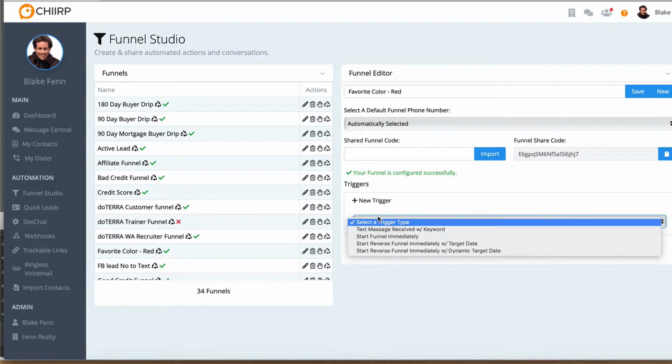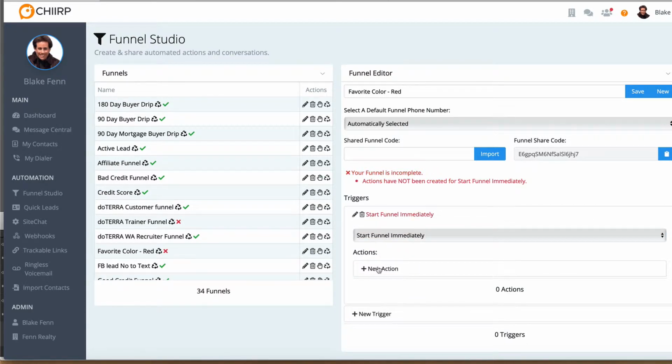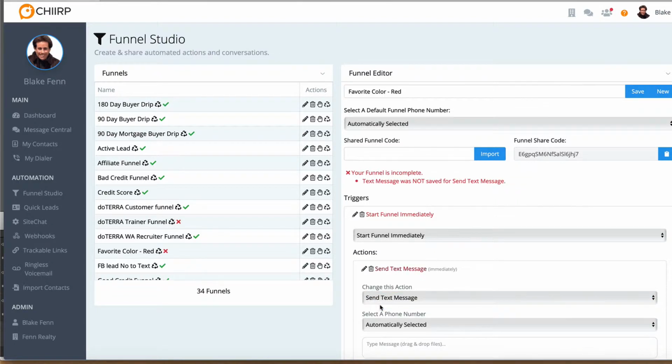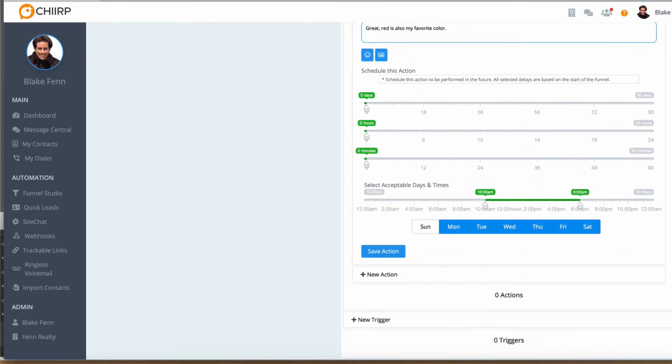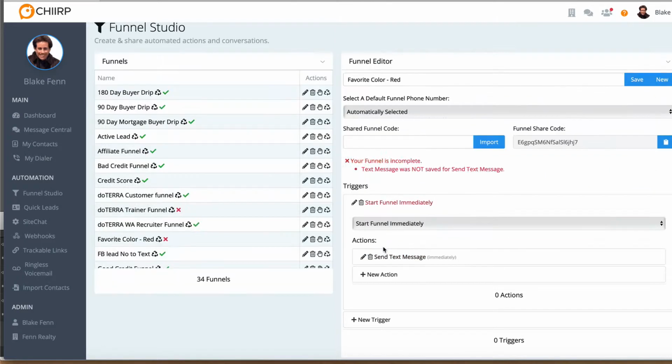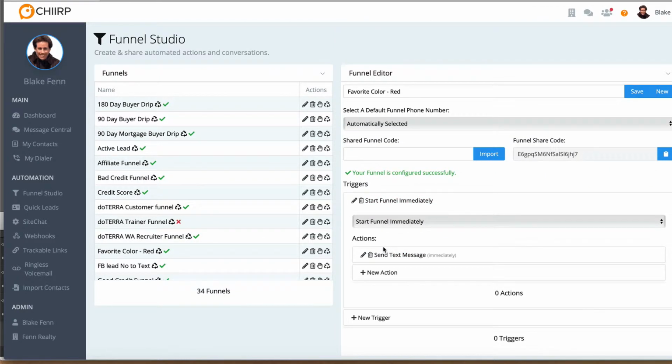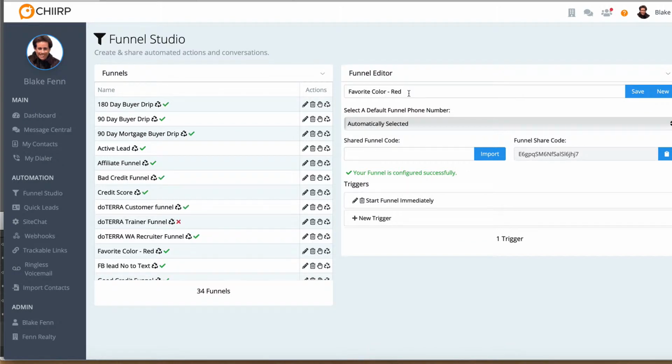Now the new trigger will be start funnel immediately, and the new action will be send a text message response. And we're going to say, great, red is also my favorite color. We're going to have that go out at all times, and we're going to hit save. Then we're going to save that funnel, and we're going to create a funnel for favorite color blue.